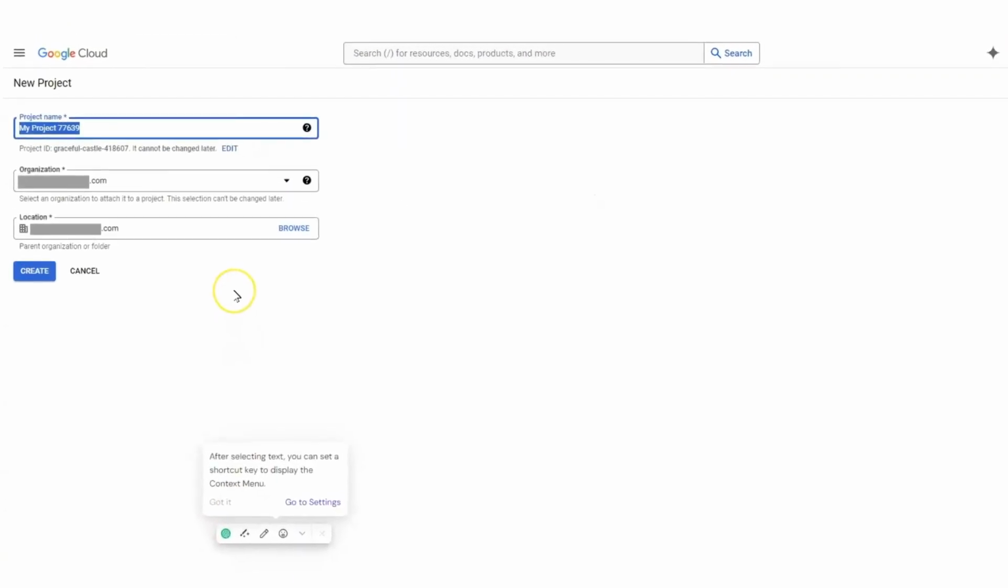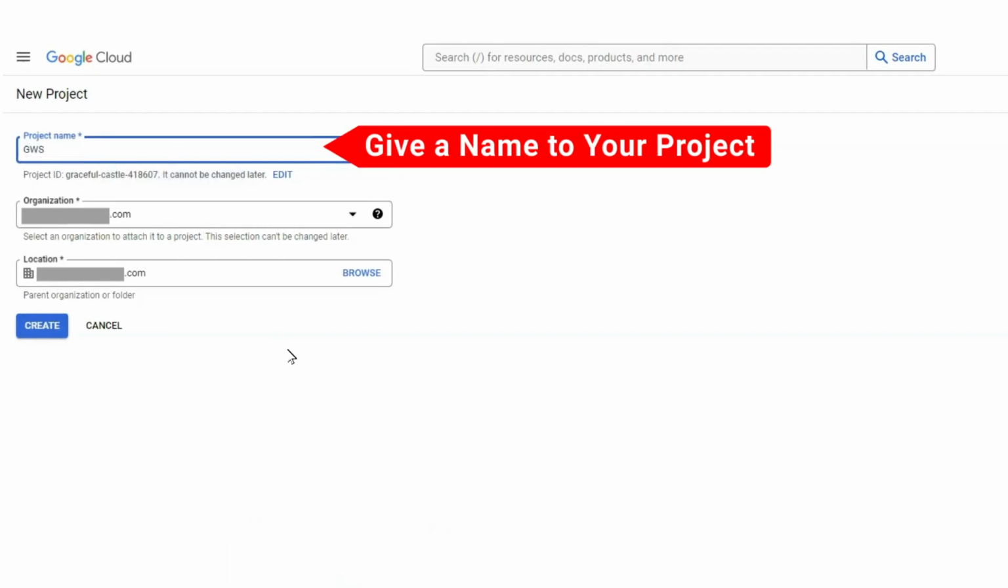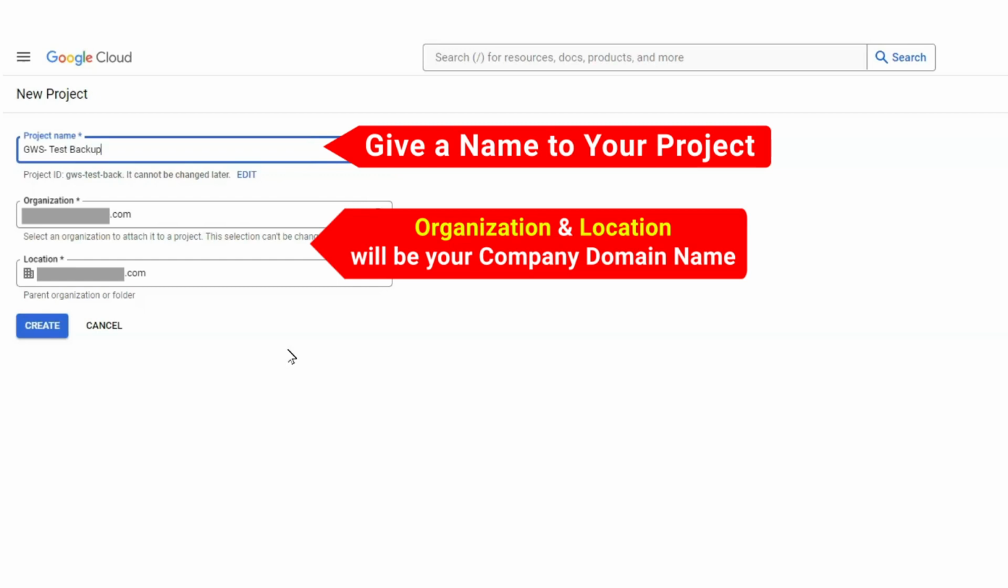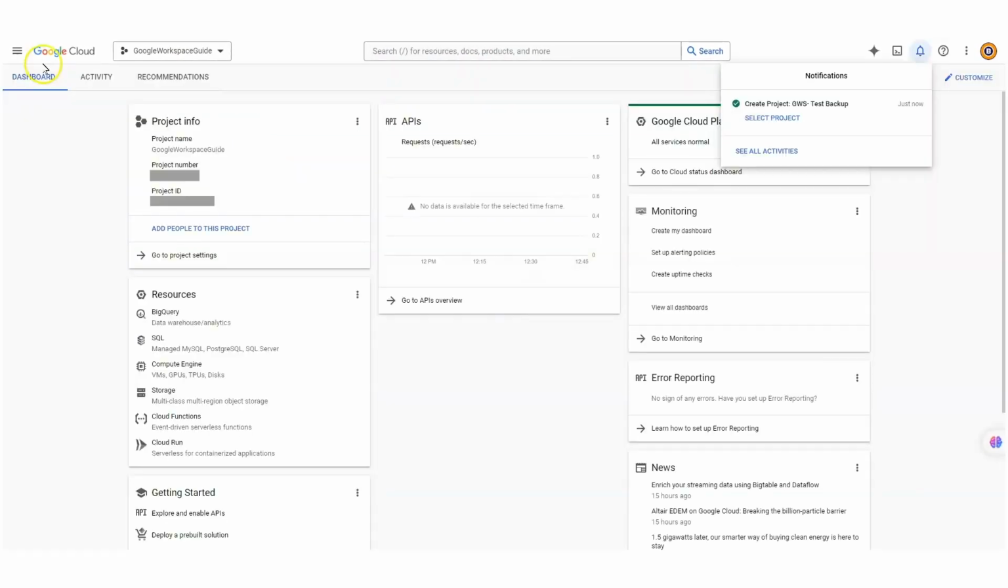Now, you'll see the New Project Settings section. First, provide a name for your project. The organization and location are automatically selected by default, but if not, select your organization name and location. Note, organization and company will be your company domain name. After configuring the project settings, click on the Create button. We've successfully created the project.